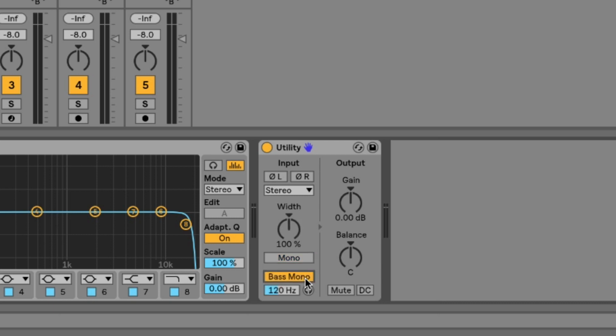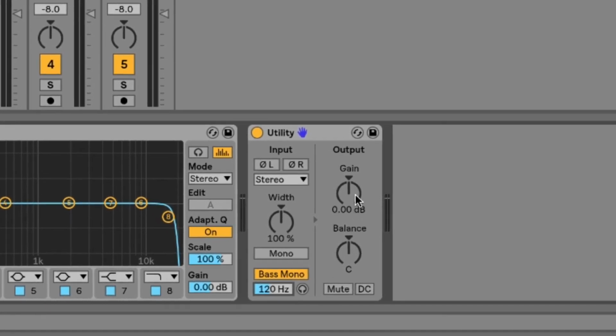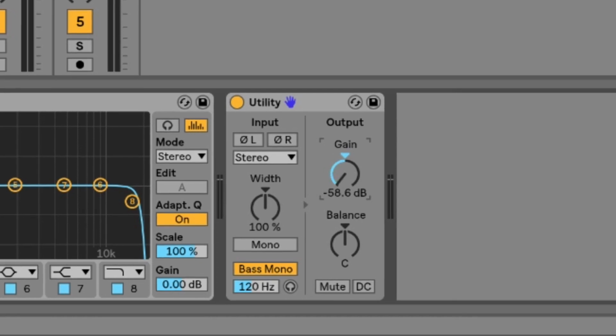It also has a bass mono function, which will mono anything under the frequency set here. The other really big update they made that I'm really excited about is you can now turn the gain knob down to -infinity, whereas before you could only turn it down to -36 dB.